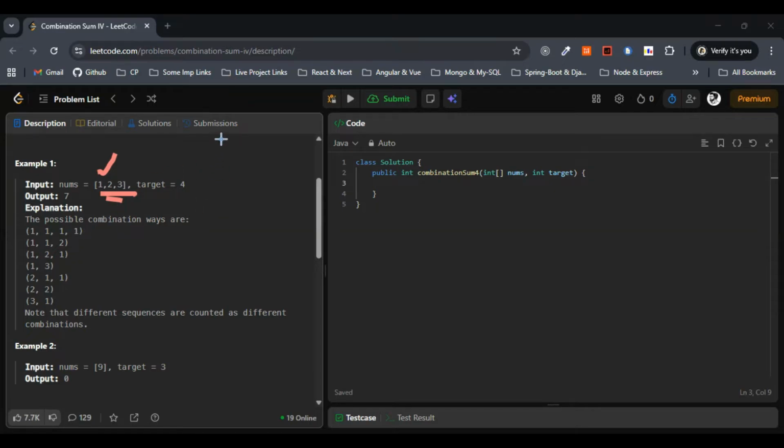So 1, 1, 1, 1 sums to the target, right? We can make use of the same number any number of times, it doesn't matter. Next we can go with 1 twice and 2 once, so that also leads to 4. 1, 2, 1 also leads to 4. Here you can just look into it: 1 and 3 sums up to 4. 2, 1, 1 sums up to 4. 2, 2 sums up to 4. 3 and 1 also sums up to 4. These are the combinations.